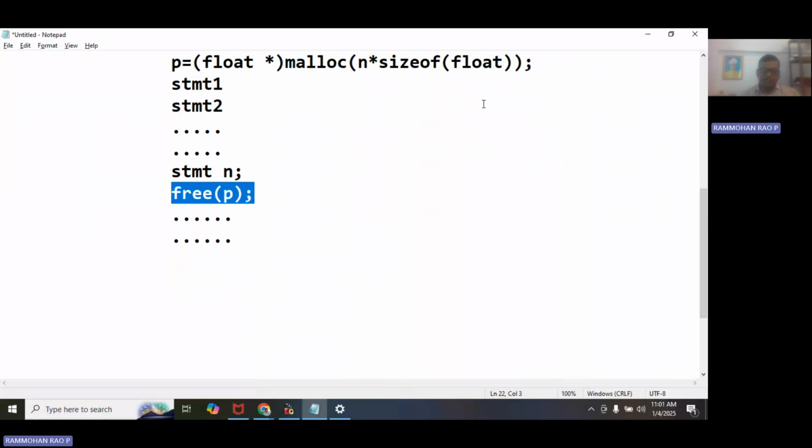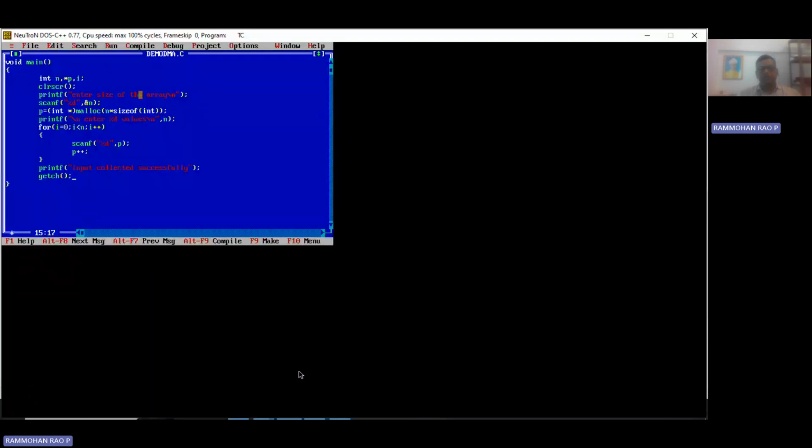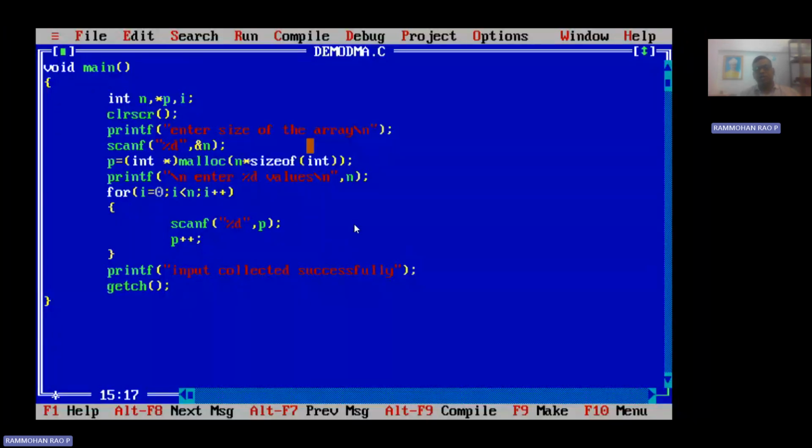So friends, this is how dynamic memory allocation works, and this is how malloc is being used. And we have seen malloc with a demonstration, with an example. I hope it is clear, right?